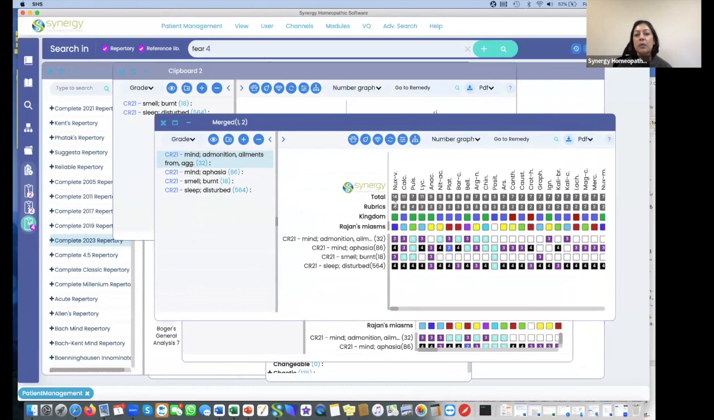But as a way to compare clipboards, this works because I only have 2. But if you really wanted to compare one aspect of the case and which remedies are coming up with a separate aspect of the case, then that compare feature is really nice.